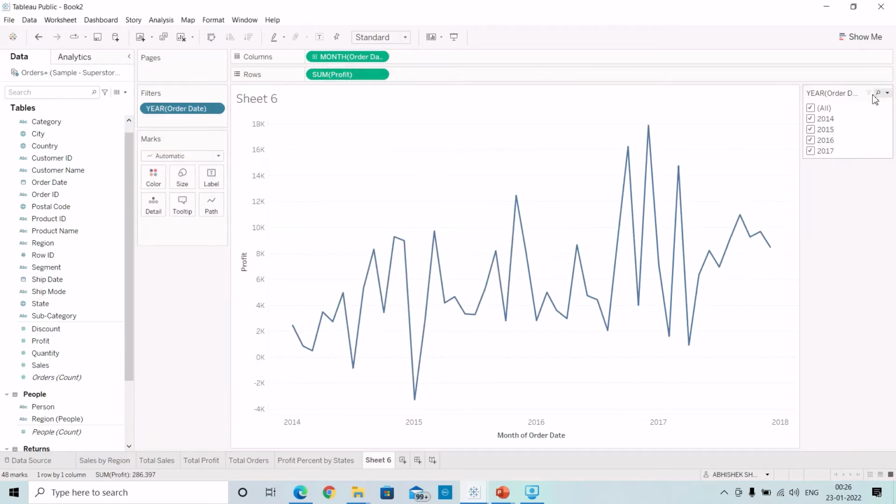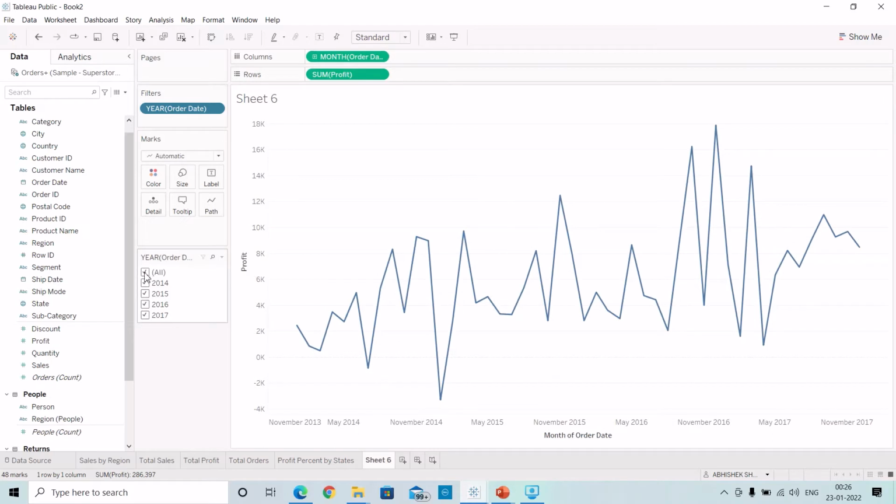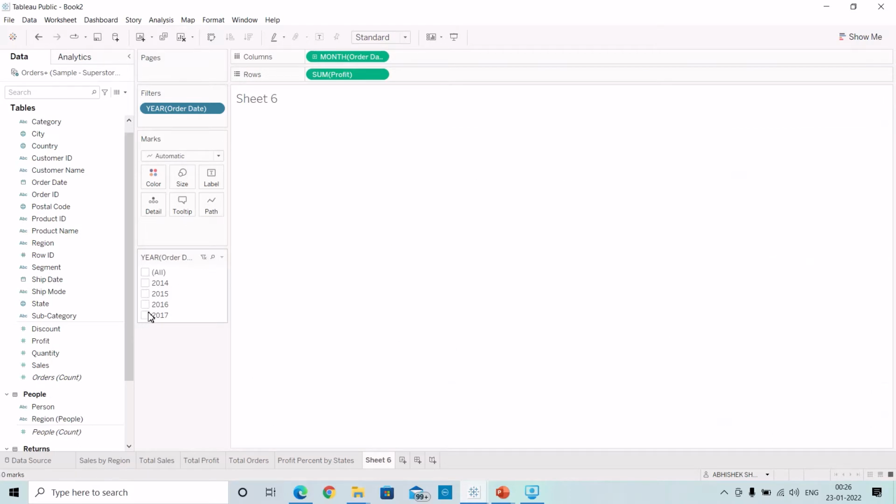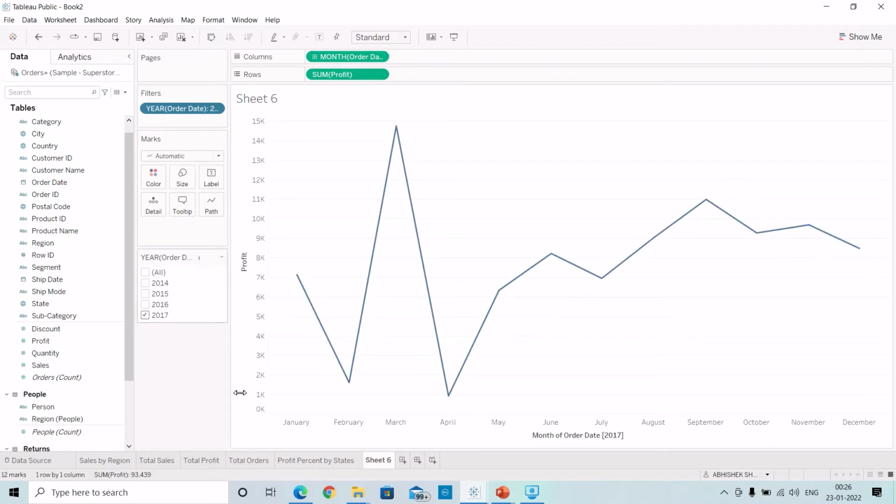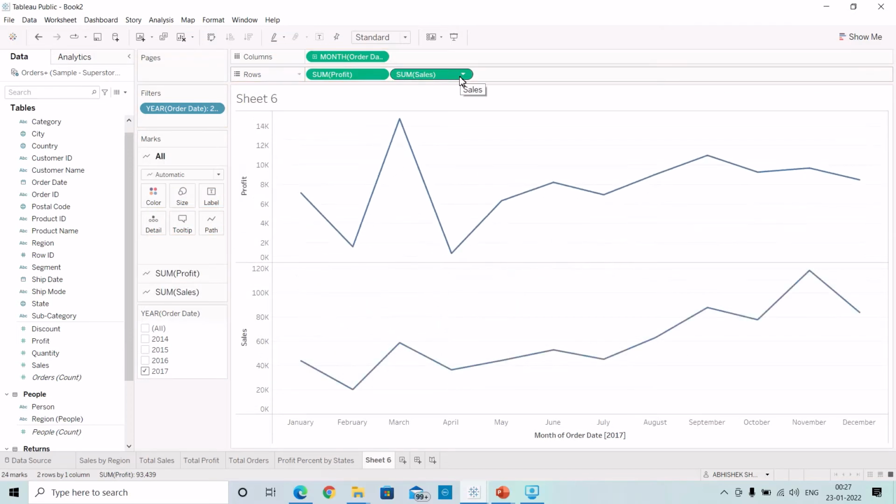Show filter, and instead of all, I'm only selecting 2017. So this is my profit trend for 2017 from January to December. I need the sales also, so for that just drag the sales besides the sum of profit.